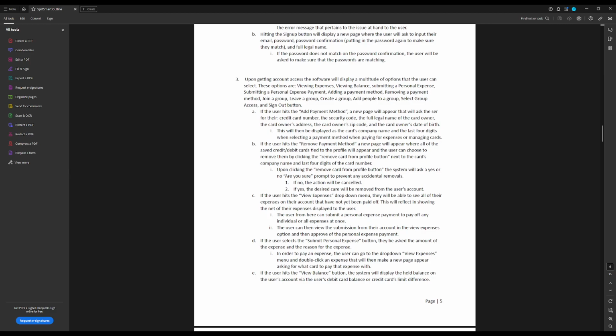Upon getting access to the software, it will display a multitude of options, and we'll get into that, of a personal expense submitting, personal payment, adding a payment method, removing a payment method, join a group, leave a group, create a group, add people to a group, select group access, and sign out buttons.